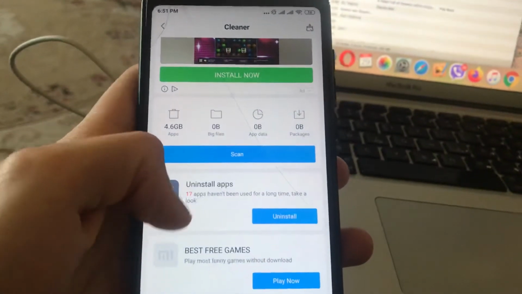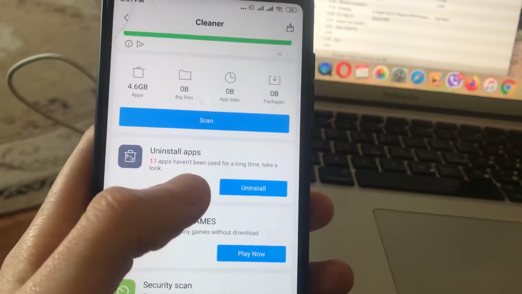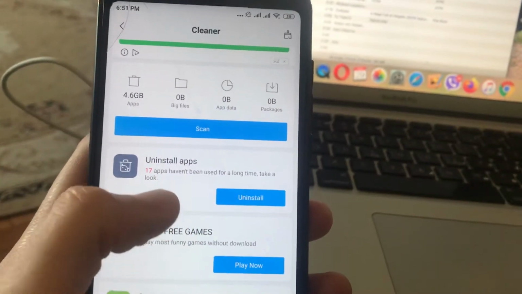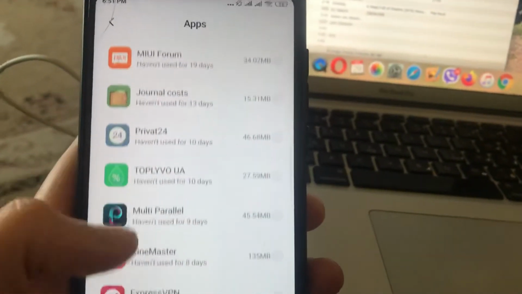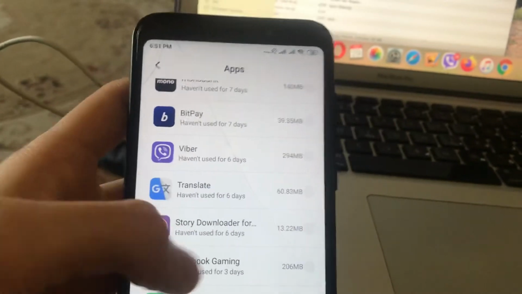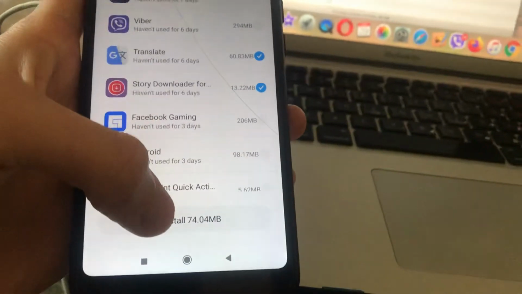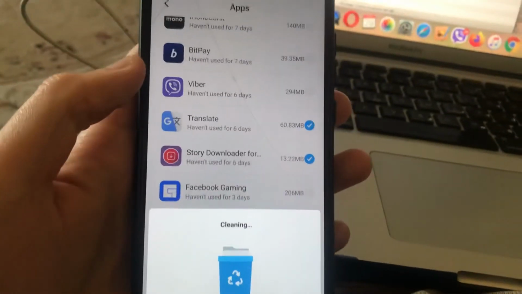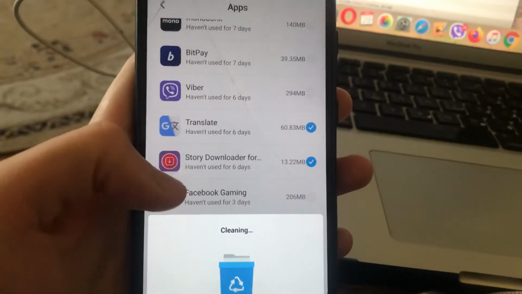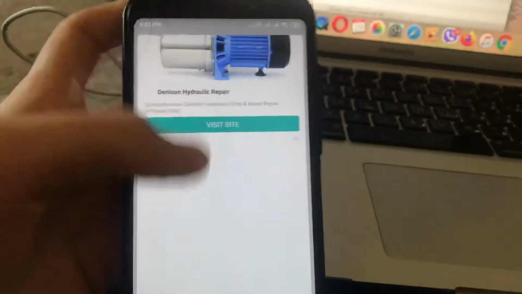And also here you can see uninstall apps. 17 apps haven't been used for a long time. Take a look. So you just open this, tap on uninstall, and here you can see applications I also don't use for a long time. And also you can choose, for example, translate or story download, and just click on uninstall and it will click OK and it will successfully uninstall these two applications from your phone, and it will make some special memory for it.